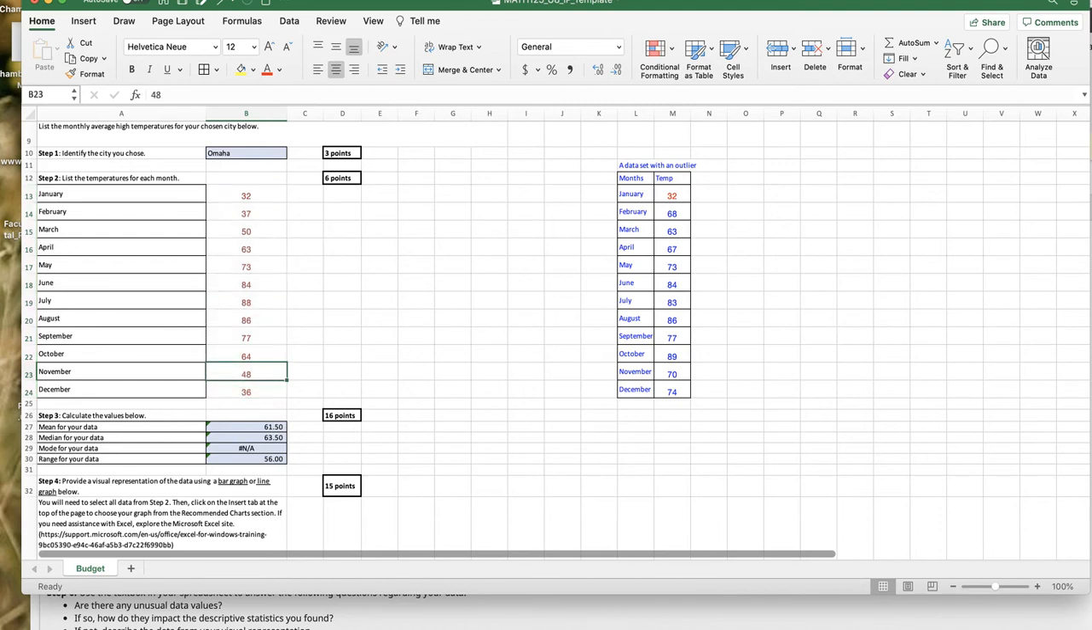If I would have had November also being 36 degrees like December, if I would have had November equal 36, now I get a mode because I have something listed twice. But the way that my data actually came in, I do not. So it says NA, that means there's no mode.